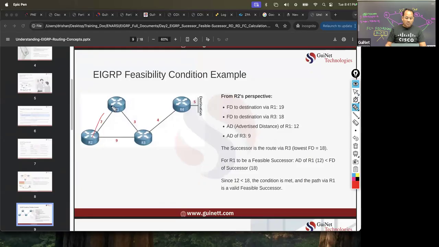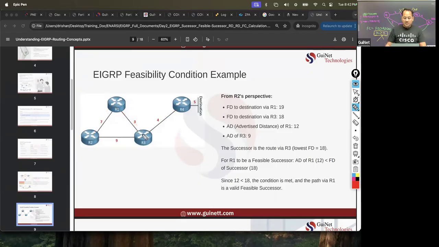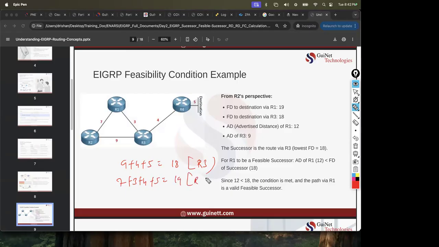If this R2 wants to reach via this one, okay? So this is one path. How much is this path going to be? 9 plus 4 plus 5, 18, right? This is path 1 via R3, okay? And via R1, 7 plus 3 plus 4 plus 5. How much is it going to be? 19, via R1.